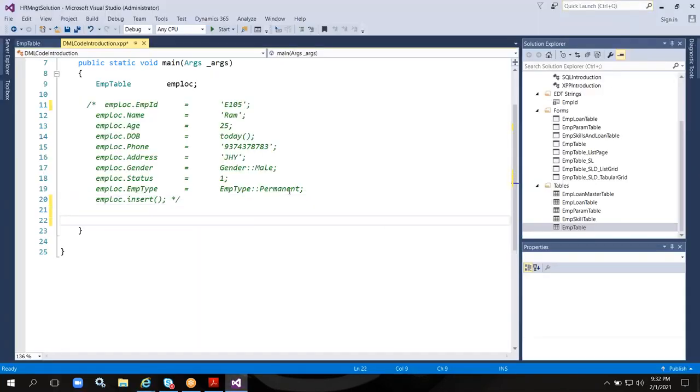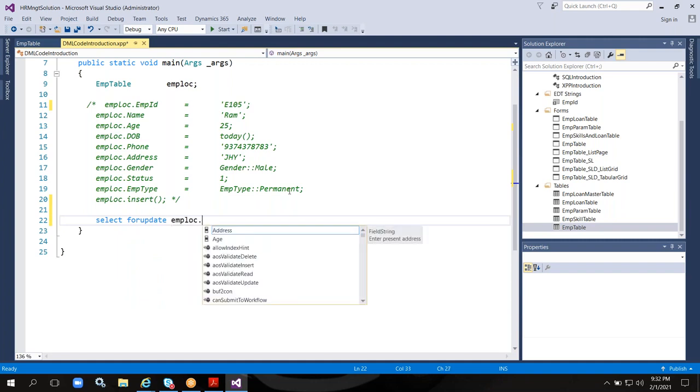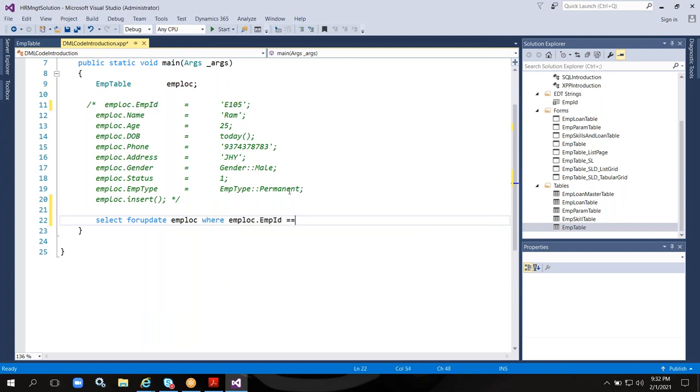Through code, first we need to select the record. Which record do you want to update? So here I'm writing select for update empLoc where empLoc.empId equal to which record? 105, right? 105. So this record I'm selecting. Select for update. We need to write the for update keyword.